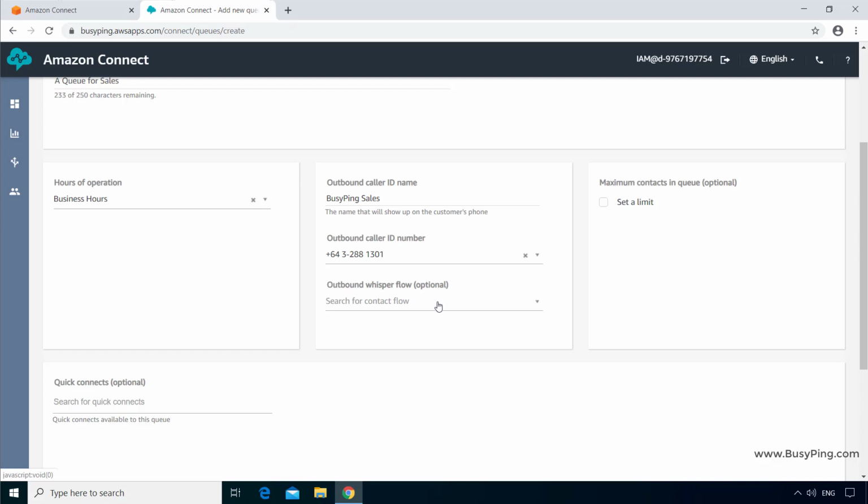You need to create this whisper flow using the contact flow designer so that it'll show up when you click this drop down. At the moment, there is a default outbound flow which got created when we set up this Amazon Connect instance. We will discuss contact flows in detail in the upcoming videos. For now, we will just leave it since it is optional.